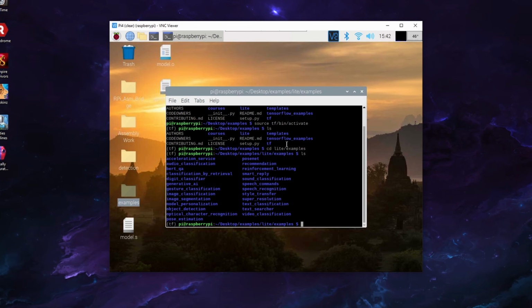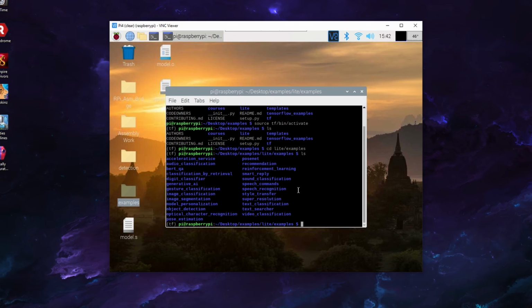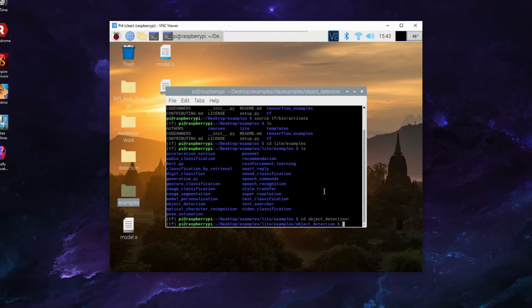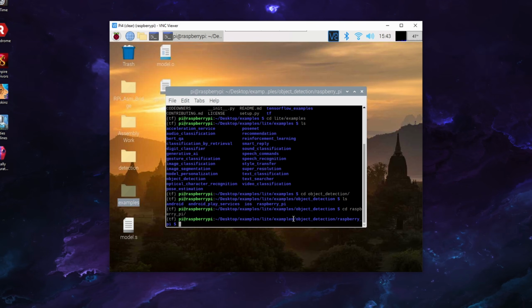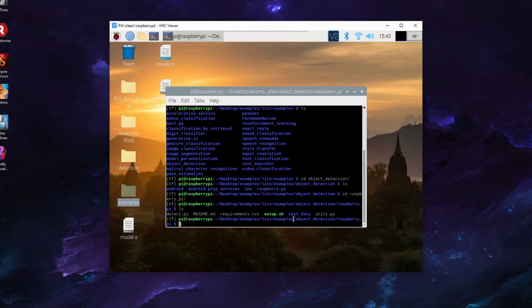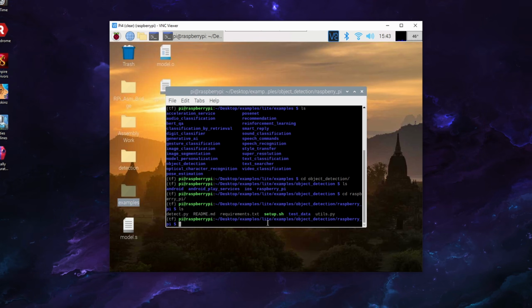If we do another ls, you can see all these different examples that they have. Today we're going to be doing object detection, but feel free to play around with these because they have a lot of cool stuff. So we're going to go into object detection, another layer deeper. We're going to take a look, and we have these different versions. So we're going to use the Raspberry Pi. So we're going to do cd raspberry_pi. All right, so now we're in here, and there's a bunch more stuff. So what we want right here is the setup.sh, which is a shell script. So to use it, we're going to say sh and then setup.sh.